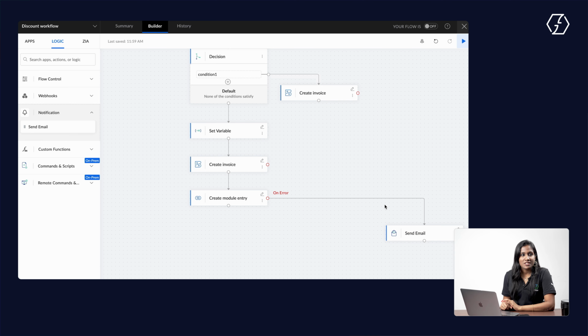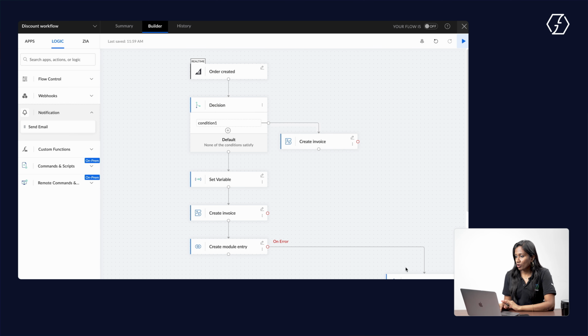Now once you have set up the workflow, you can turn it on using the on and off button here. If you want your existing workflows not to get executed for a while, you can just turn them off here. Now let's take a look at how an integration can be built in Zoho Flow.